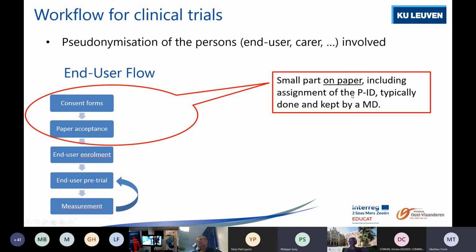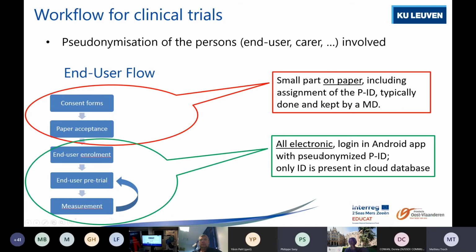This is typically done and also kept on paper by a physician, by a medical doctor. And that's the only place on paper outside of the system where the name of the person is kept. From there on, everything is first of all electronic. Everything is in the app, in the Android app, and in the database. It's all electronic, and the only thing we are using is that pseudonymized patient ID.